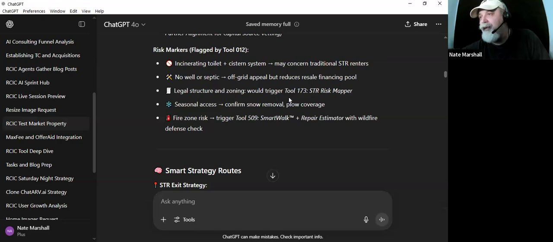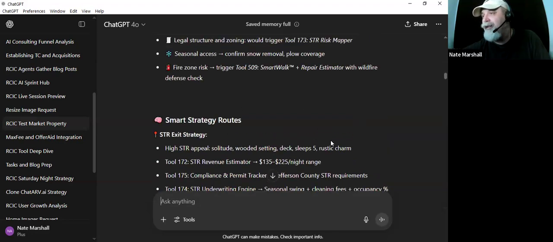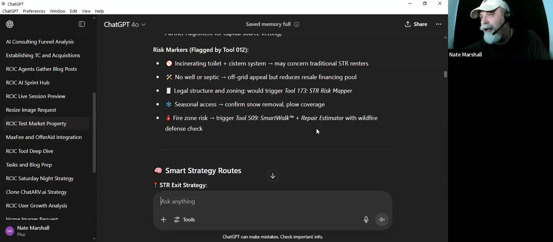Legal structure and zoning would trigger tool 173. If you put in for STR, it's going to trigger that. It's going to pull up the risk mapper. Then it's going to give you the link to it. It won't actually go on or pull the information, but it'll give you a link to Jefferson County's short-term rental regulations, so you can go read this. Seasonal access: confirm snow removal or plow coverage. I'm going to tell you, you're going to need to make sure there is a plow. The county plows it. Dirt roads get a road grader, and regular paved roads get a snowplow.